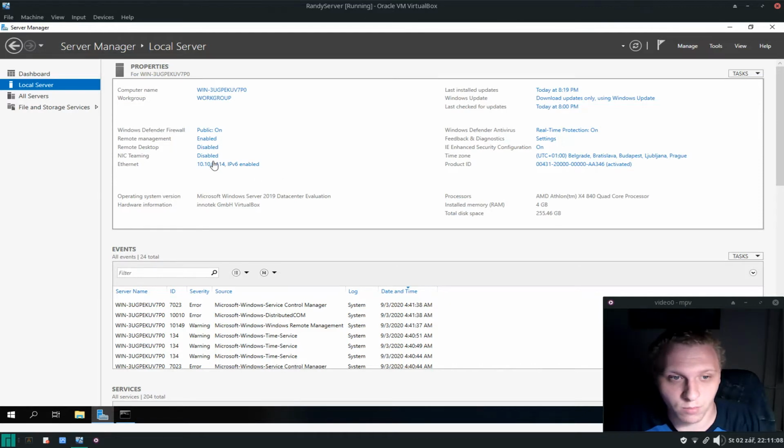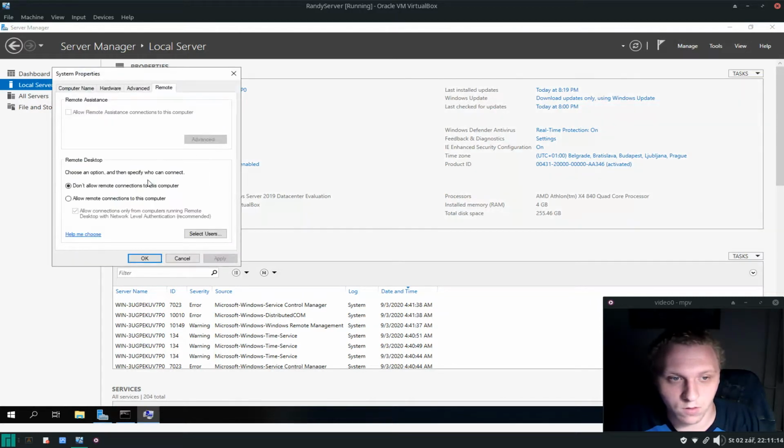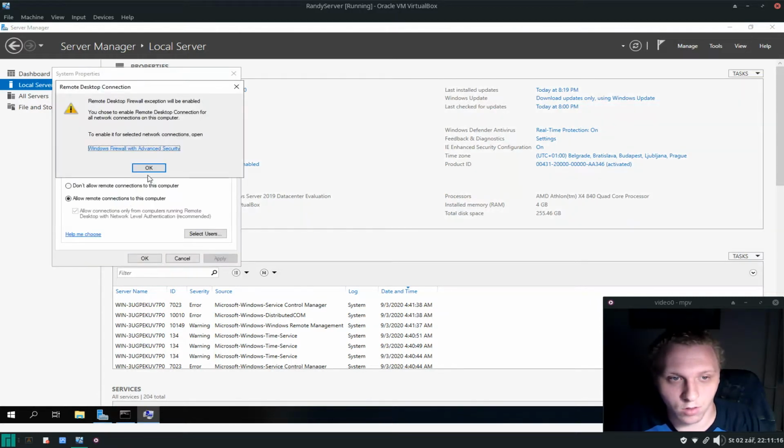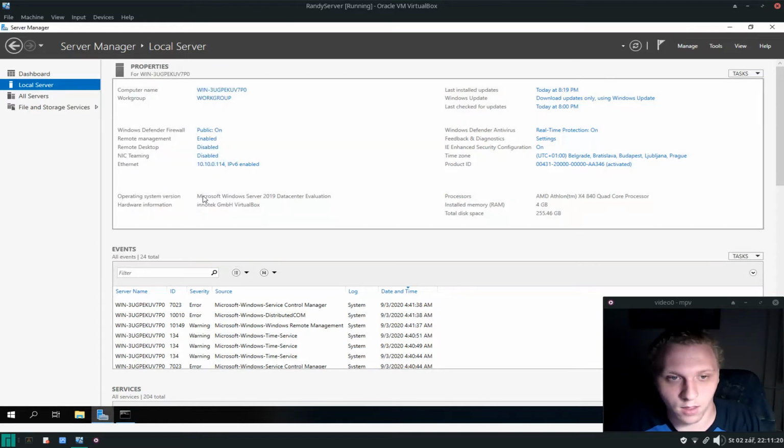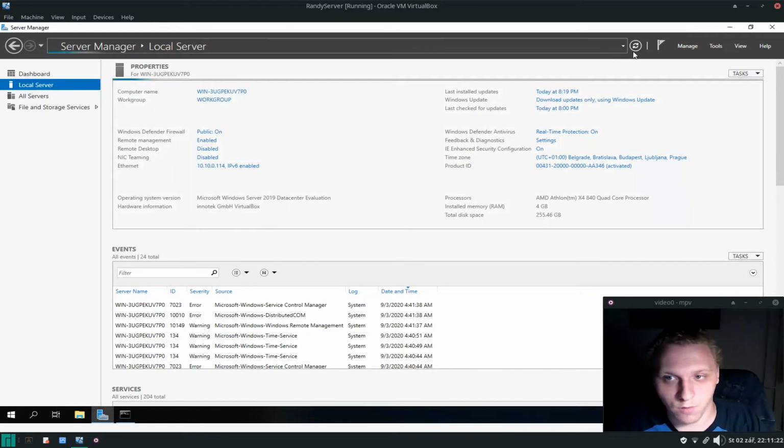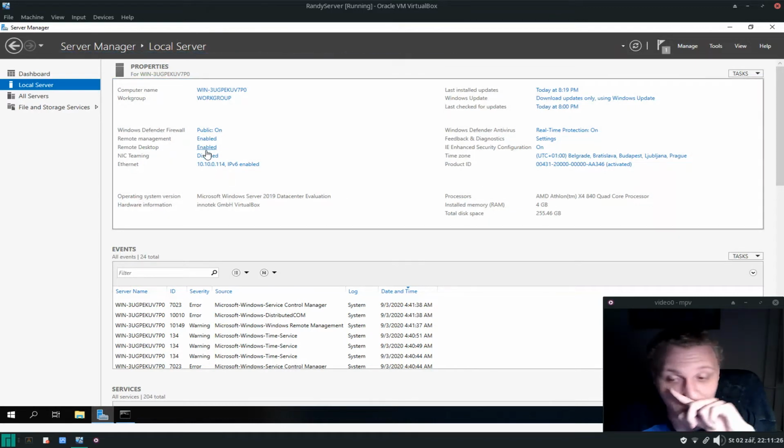Next up, you want to set up remote desktop, so go over here, it says remote desktop, and click over here on the disabled. Click allow remote connections, click OK, click apply, and click OK. Now if you refresh it, you'll notice that it should say enabled, which it does. It is important to set this up so you can remote into it, so you don't have to be physically at the server itself.